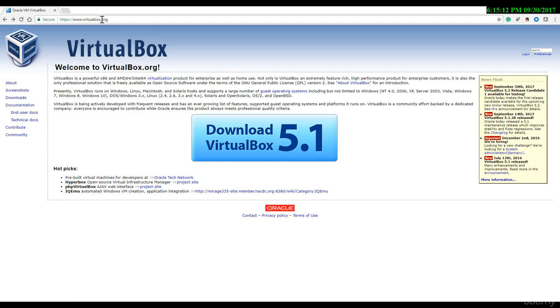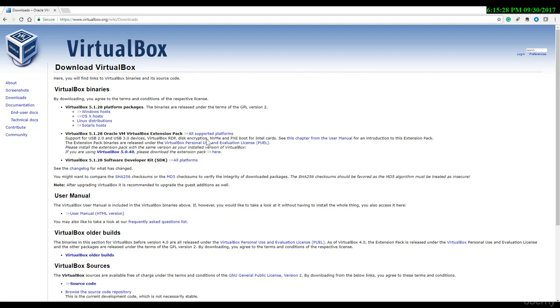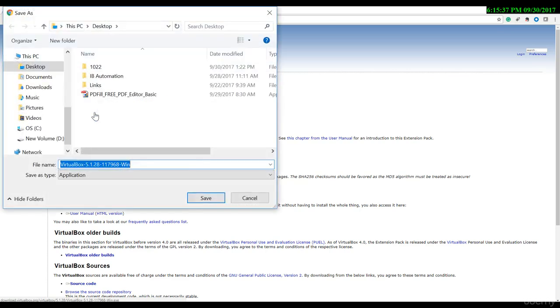As a first step, go to the virtualbox.org website, from where you get the VirtualBox software. And then you can just download the VirtualBox from this link. Click on it. Now here we are going to use Windows as a host operating system, so click on it and get that downloaded onto your desktop or wherever you want it to be.